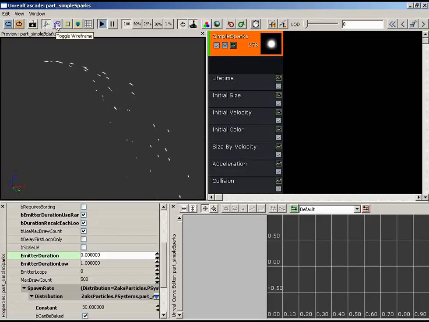Now, next to this, we have Toggle Wireframe. This will just show you the wireframe of your particle system. All of our boxes are stretched. That's right, very cut and dry.